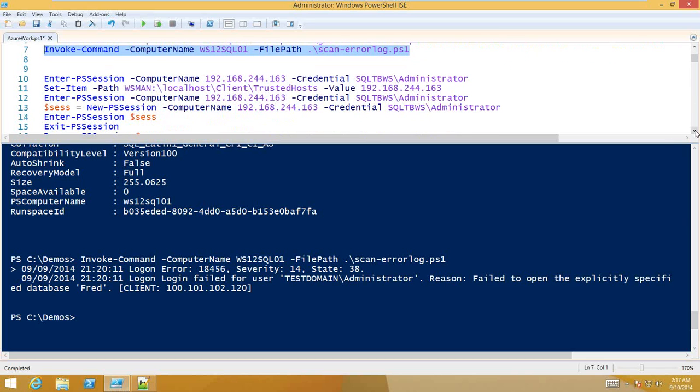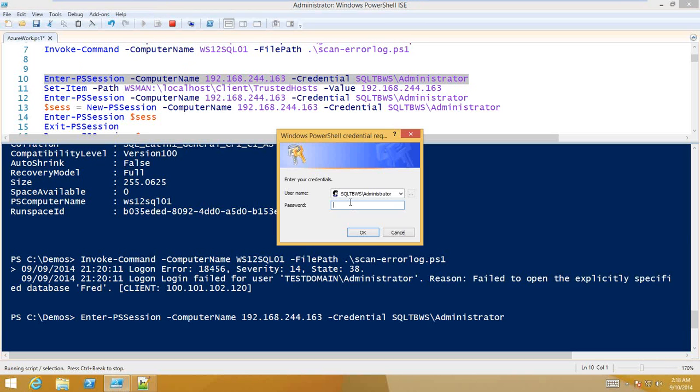So that's a computer in my domain. The logged in account that I have is, of course, the test domain administrator. That's all well and good, but what if I'm trying to connect to a computer that's not in my domain? Well, in this case, I'm going to use Enter-PSSession, and I'm going to specify the IP address, and I'm going to pass it my credential that I can use on that system. And it prompts and asks me for a password.